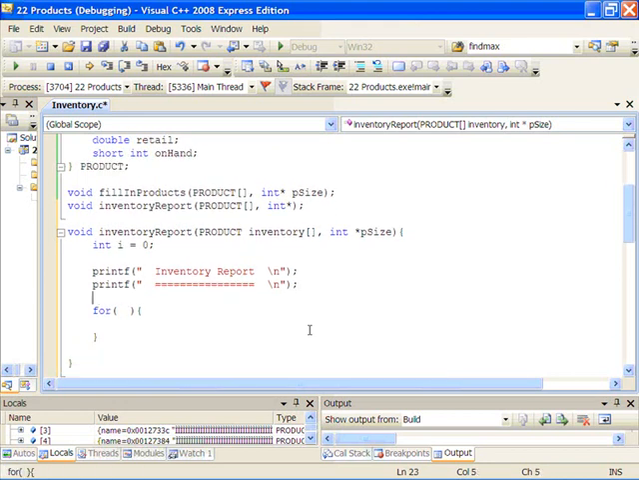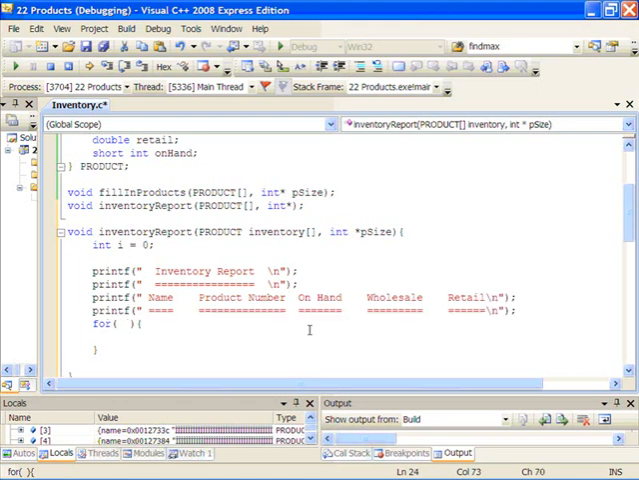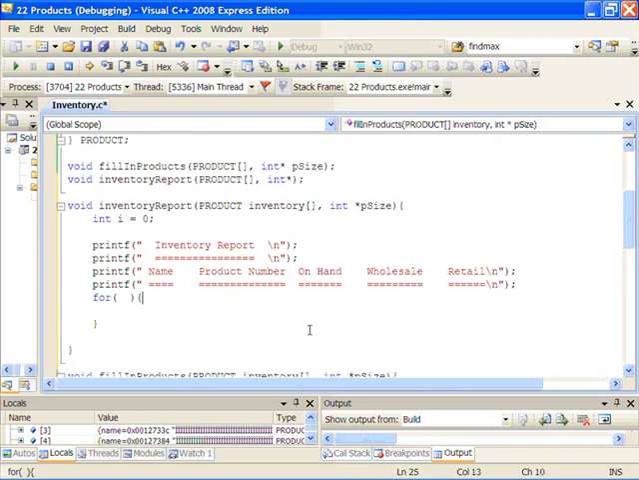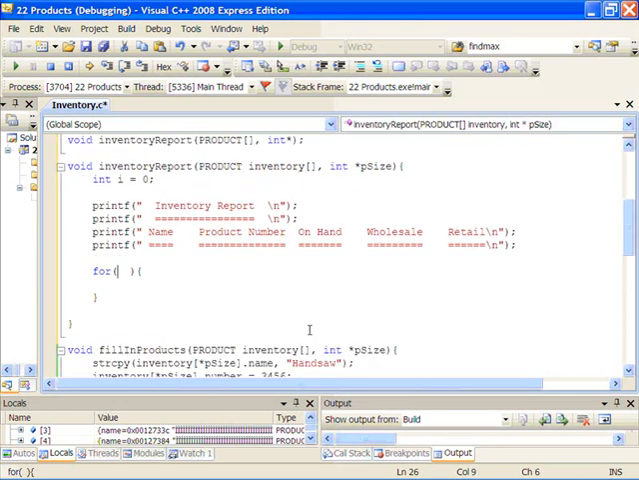So our inventory report, also a little more headers. We're going to say, here's the product name, product number, on hand. That's how many we have in inventory. And the wholesale price and the retail price. And do we want to underline that one too? You can probably do a much better job of this than I can. I'm not very neat. So we want to loop how many times? We're going to loop over the available items in inventory.